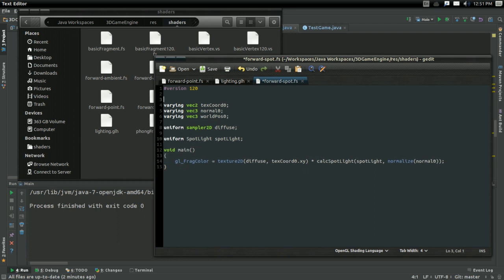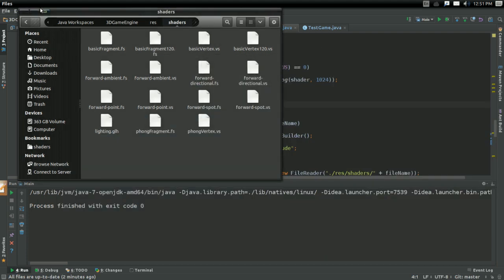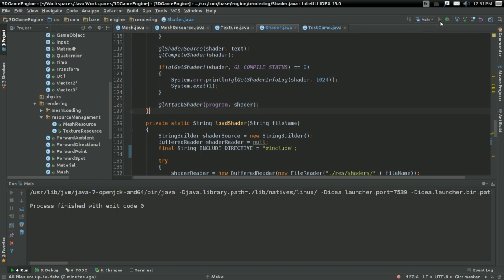I can get rid of this. I can say just include lighting.glh. And at the end of here, I can put a comma and say World Pass Zero. And that should work for the forward spotlight. So let's run.